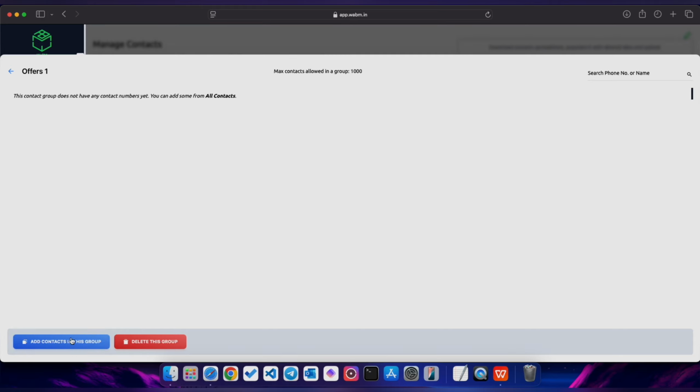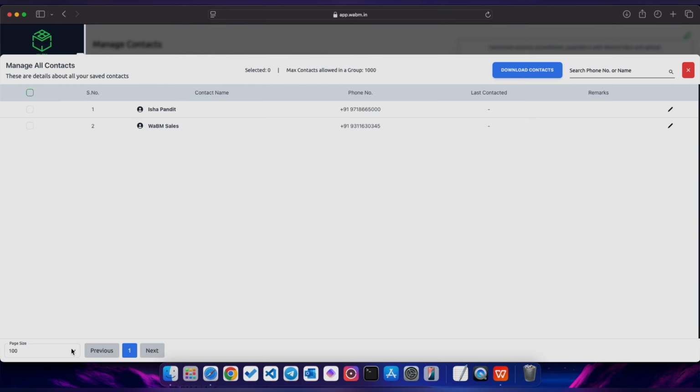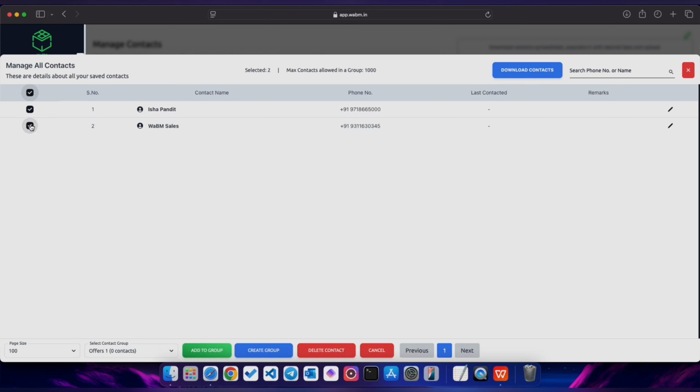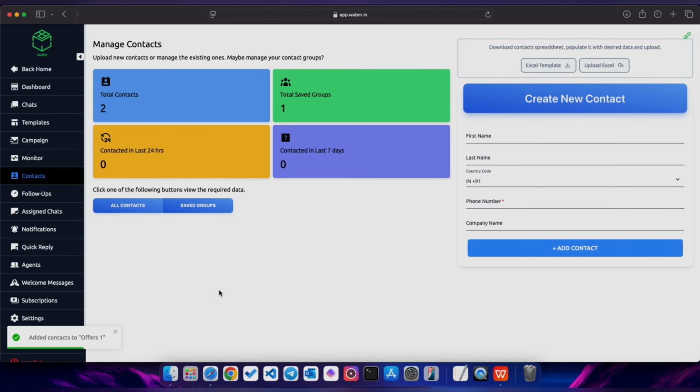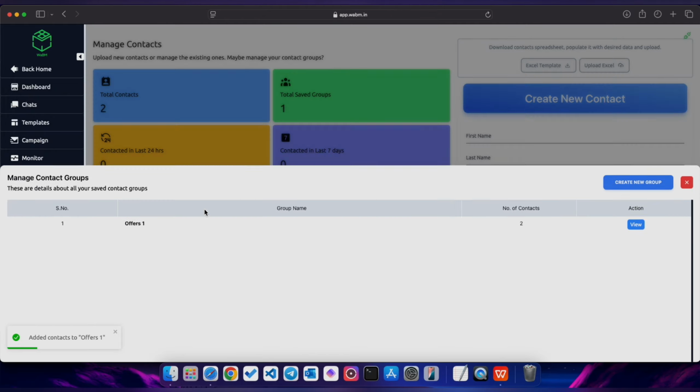Now, click on this button to add contacts in this group. Select the contacts and click Add to Group button. You can check the updated group now.